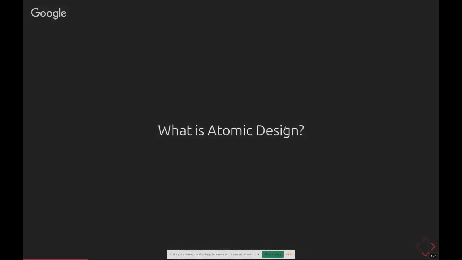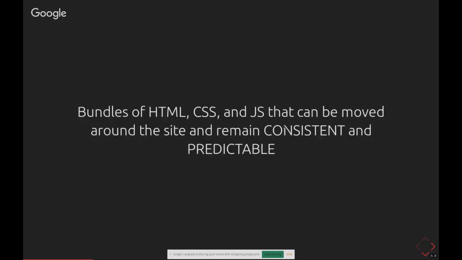And then the final one is, what is atomic design? Atomic design is bundles of HTML, CSS, and JavaScript that allow us to compartmentalize little tiny pieces that we're going to reuse over and over and over again. The goal is that any changes we make to this thing are localized to that one item. We can really focus on getting that one item to work the way we need it to. And over time, we can also change it and know that we can change it in a reliable and predictable way.